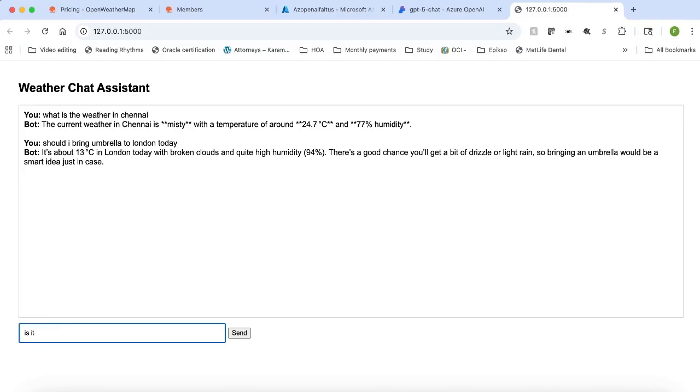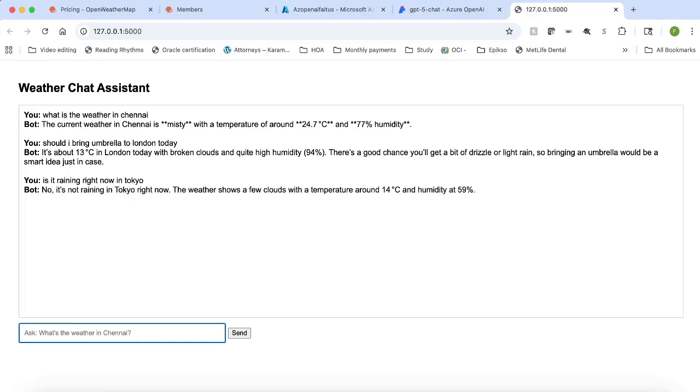Is it raining right now in Tokyo? We got the response that no, it's not raining in Tokyo right now. The weather shows few clouds with temperature around 14 degrees centigrade and humidity is 59%.